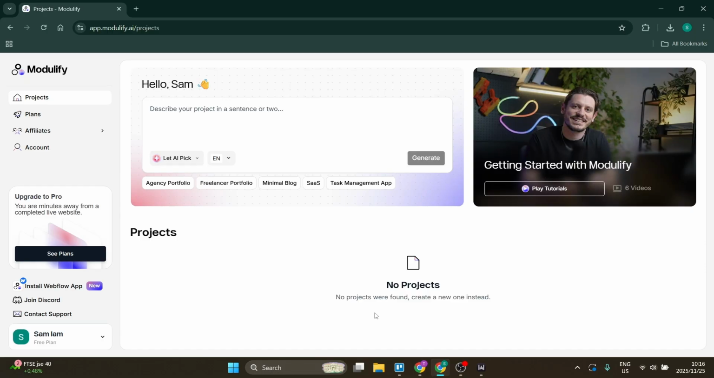Ladies and gentlemen, today I'm going to show you how to make amazing websites with amazing UI and UX with Modulify.ai. Ladies and gentlemen, we are in Modulify, and once you've signed up and signed in for free, you can go ahead and you'll find this page. And here we need to describe a project in a sentence or two.